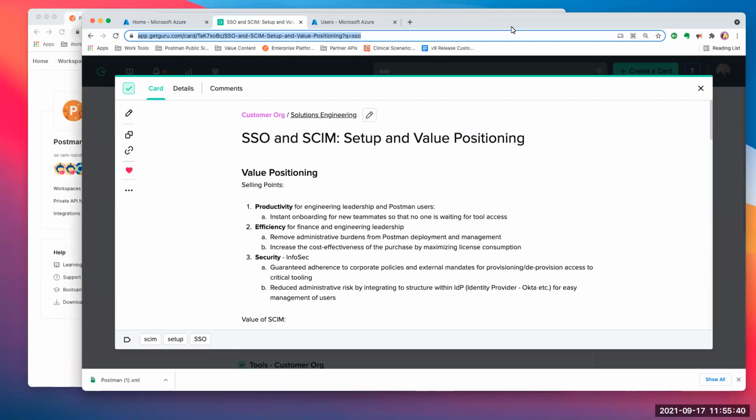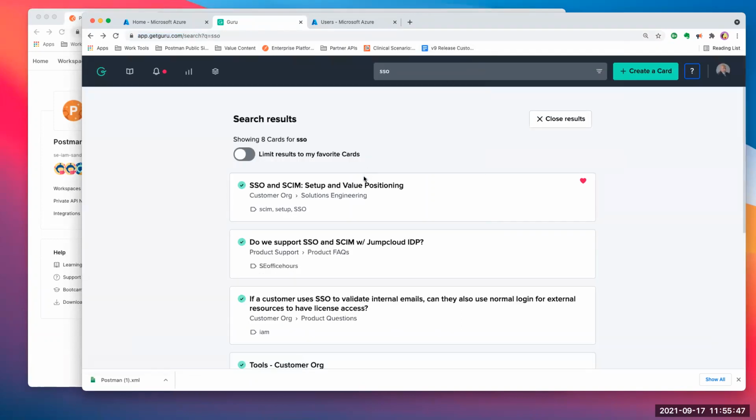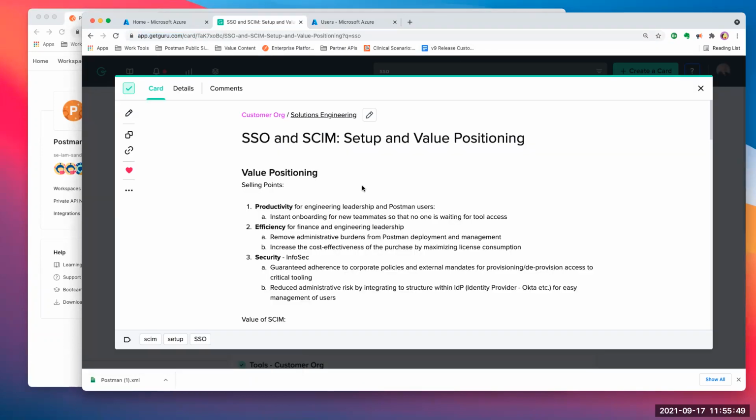Hi guys, my name is MC Reed and I am a sales engineer here at Postman. I'm going to be walking us through the setup process for Azure Active Directory as an SSO provider for Postman.